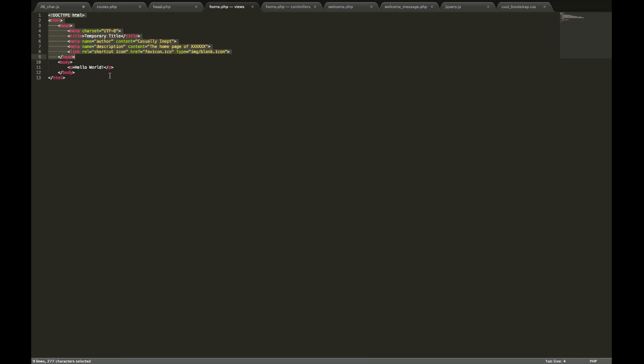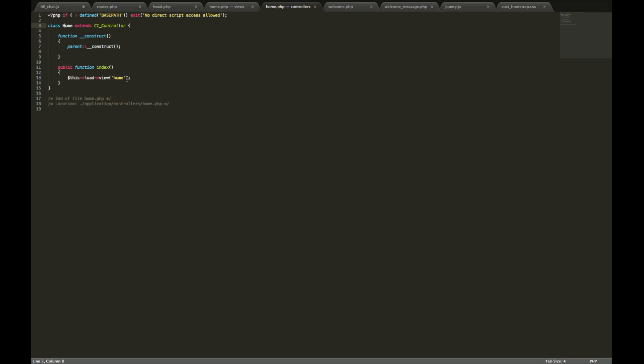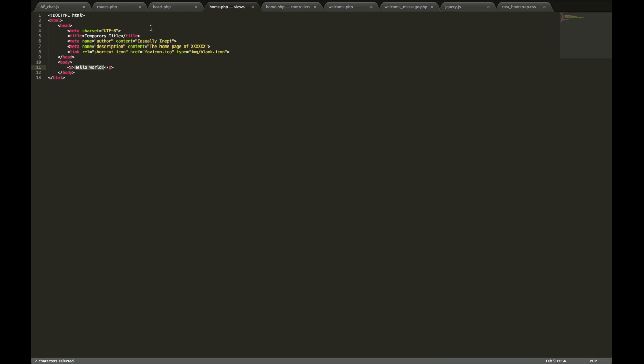So here's your HTML boilerplate, and I just have a simple hello world printed in the body. So when I call the home controller, it's going to load the home view, which is located, this would be views instead of controllers, and all the home view does is print hello world.